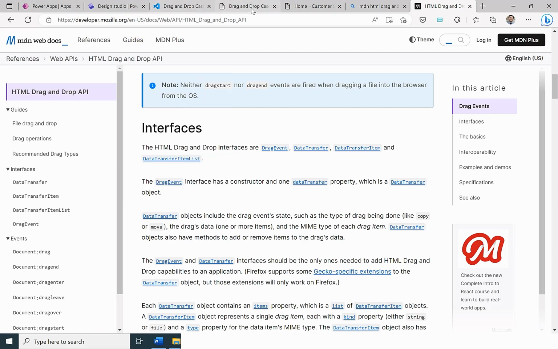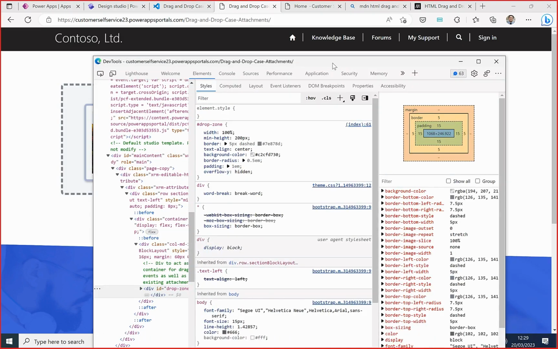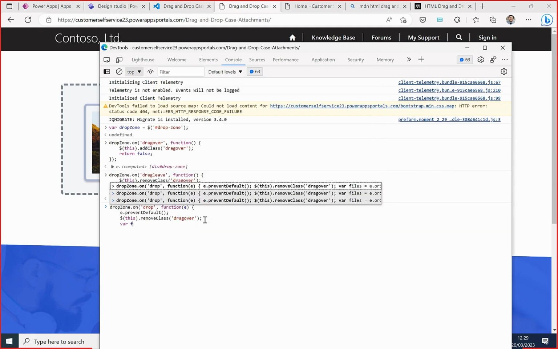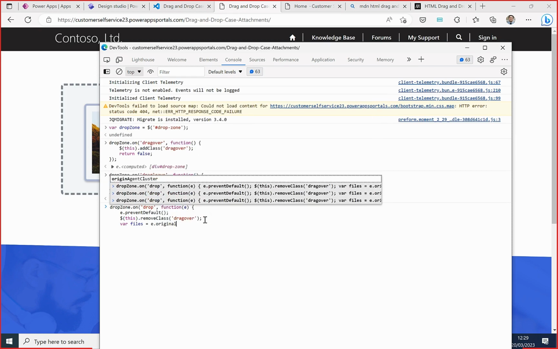So I think a useful starting point will be, we'll at least list the files. We're going to say when that's dropped, let's give ourselves a way to actually read those files, to interact with them. I'm going to say E for event, I want the original event, I want the data transfer in particular, and the files that are part of that data transfer.